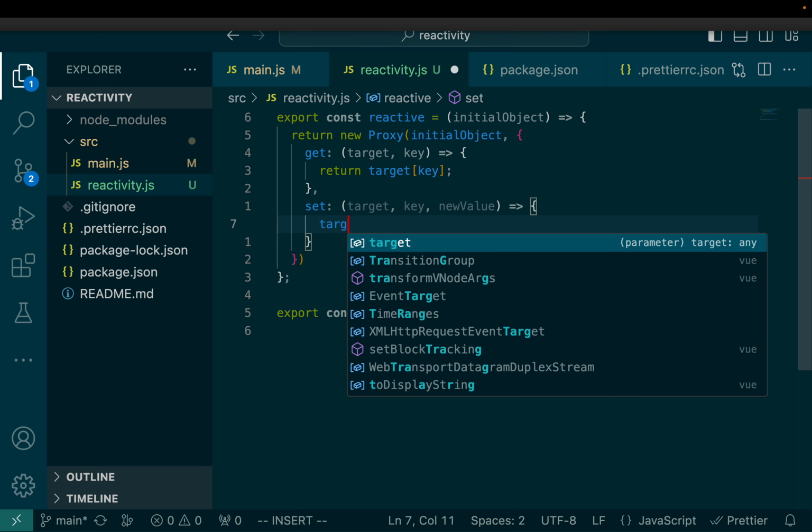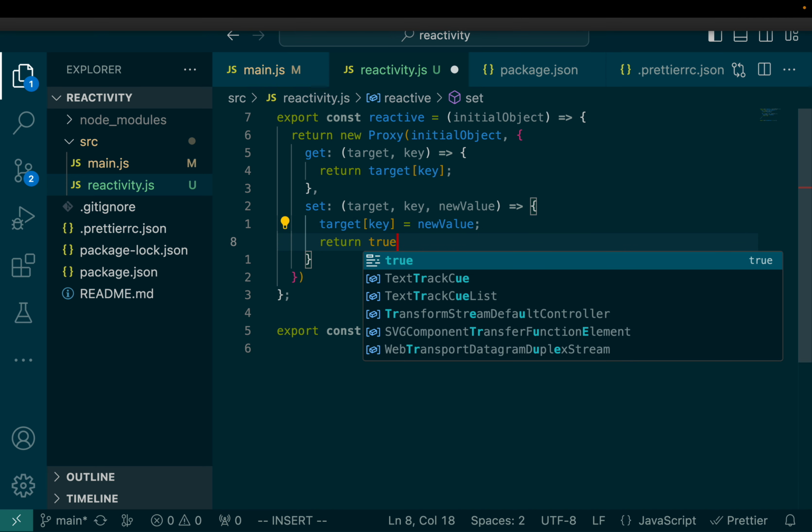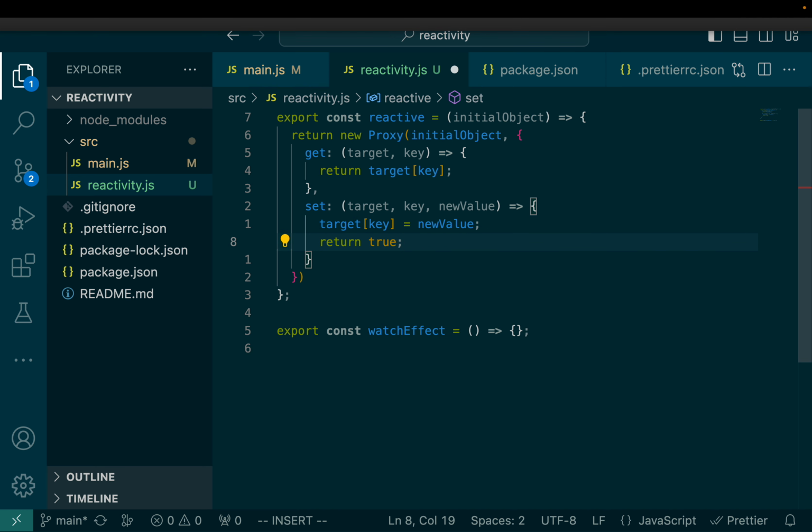And what we'll do is just set the target key to the new value. And we'll have to return true to tell JavaScript that the setting has been done. So now we have created reactive, which is not very reactive. It's just an object wrapper with this definition, but we'll add on to it later.